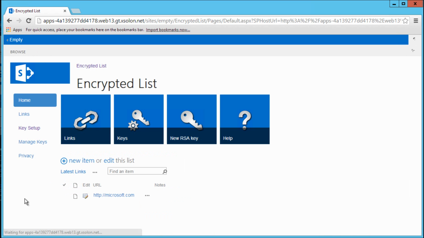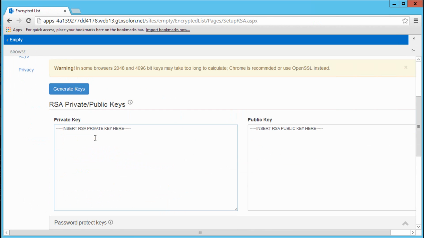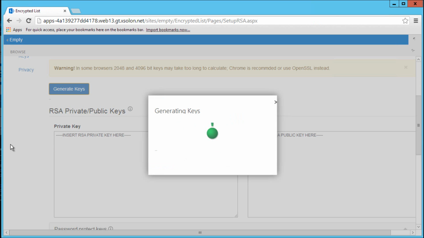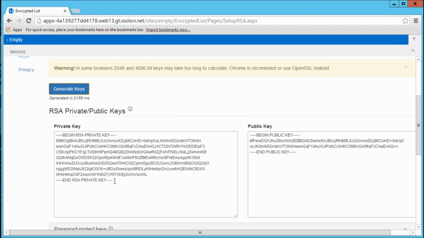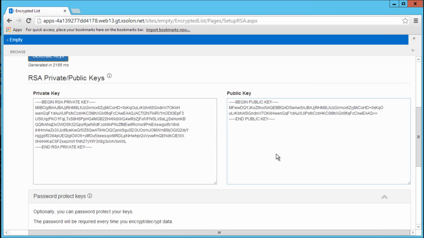Let's save this link. We're back on the home page where we can create a new key. On this form, you can choose the length of the new key. The longer, the harder it will be to crack. And once the process finishes, you'll see both the private key and the public key on these text boxes. Private key can be used to encrypt and decrypt information. The public key only encrypts information. So these are something that you want to keep private and secure.